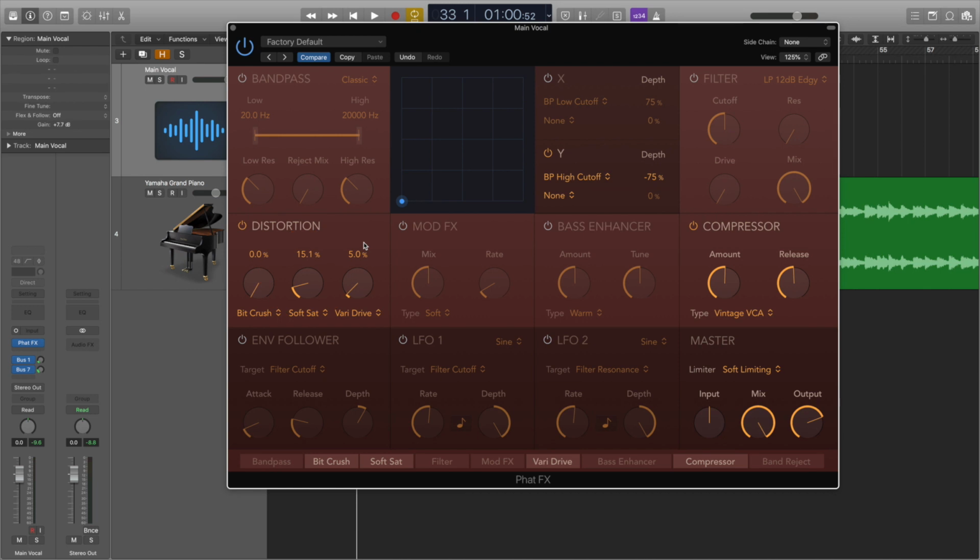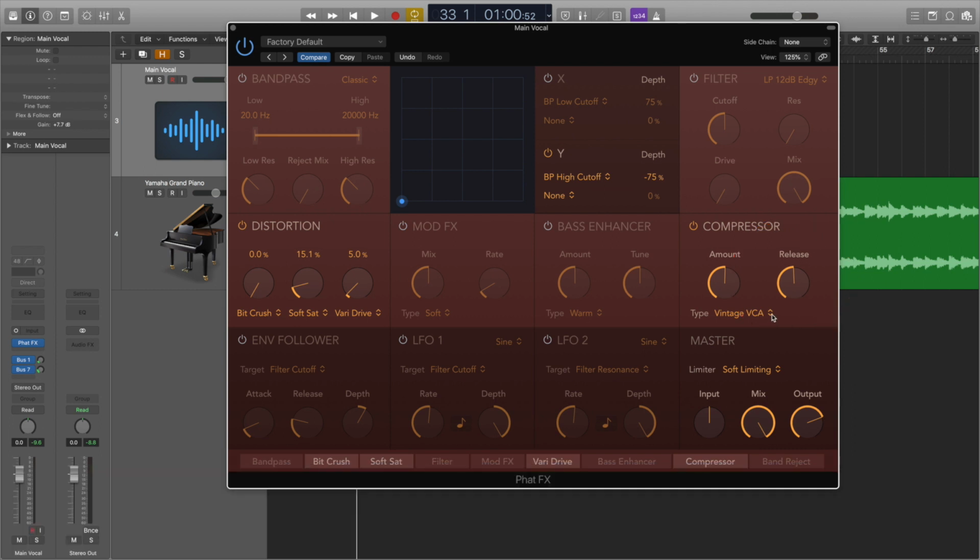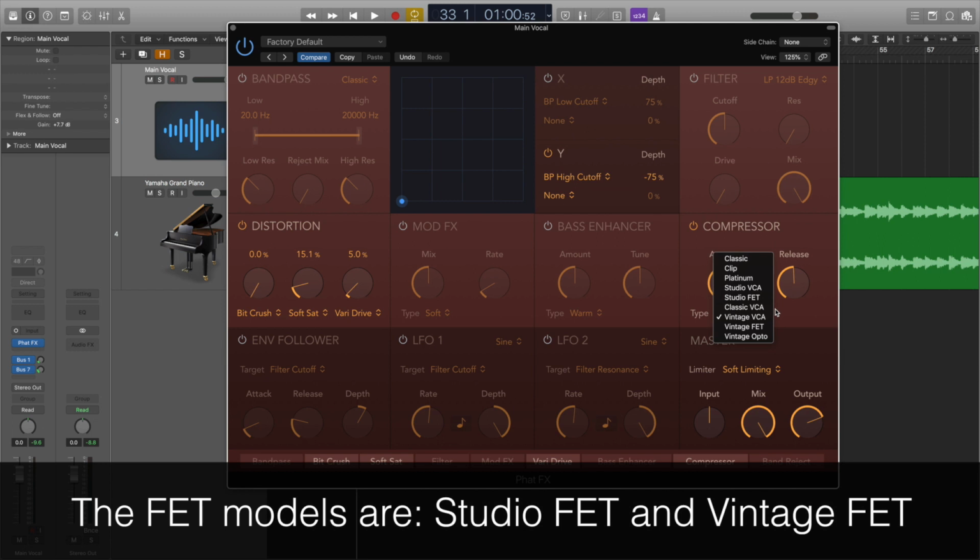Moving on to the compression module. We've got an amount dial that sets the amount of compression added to your audio, and a release dial that determines how quickly the compressor turns off. So again, we have a pop-up menu where we can choose the type of compressor, and each one will give us a different sound. The Phat models are known to be super responsive with transients and can be used to create a really punchy tone.